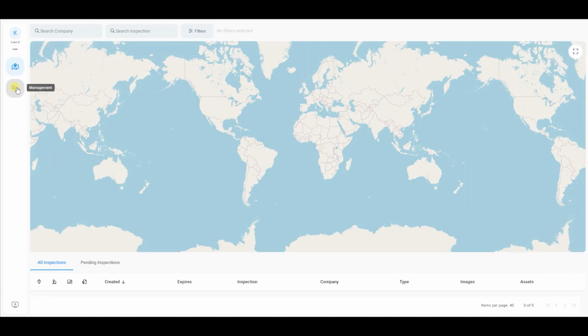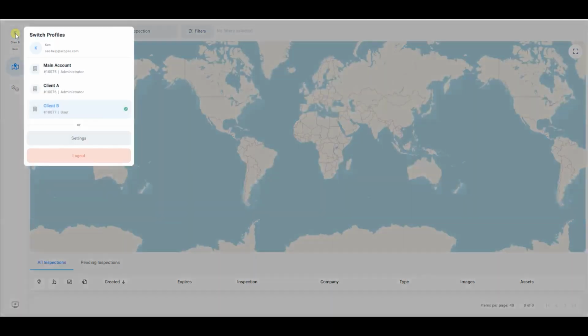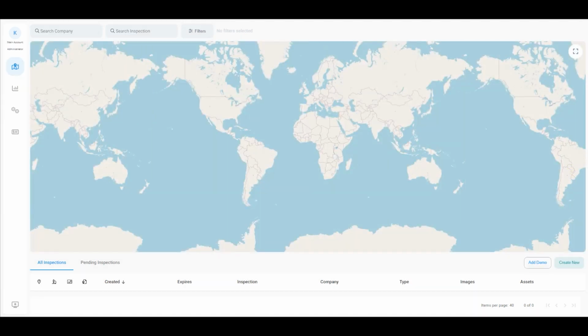So, with this setup, you can easily switch between all your accounts or profiles using just one login. This streamlines the management of multiple clients or projects, keeping everything organized and accessible under a single email account.